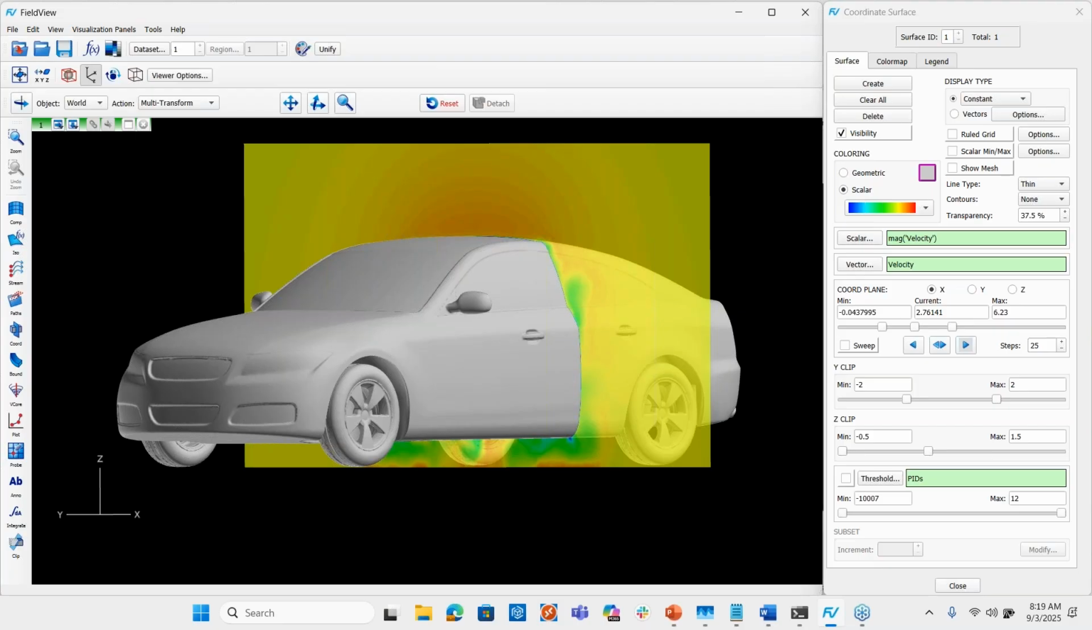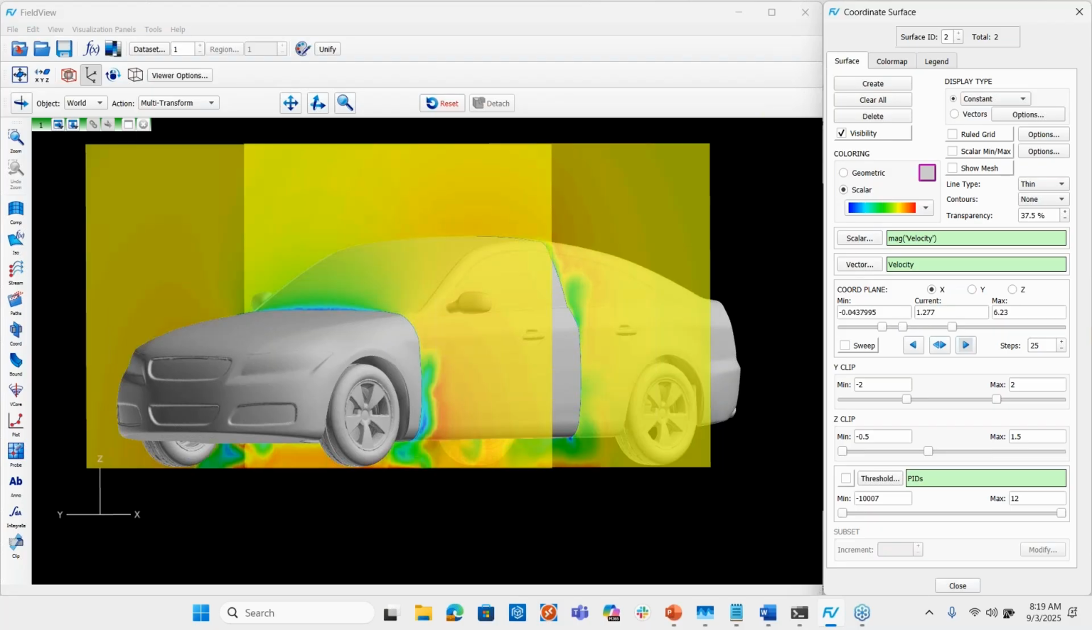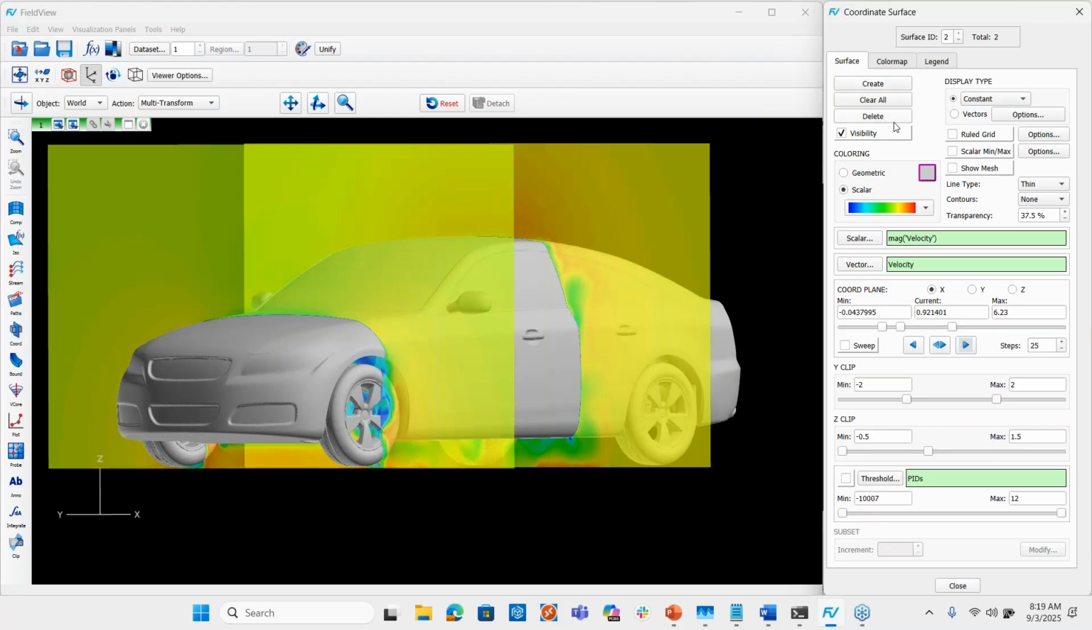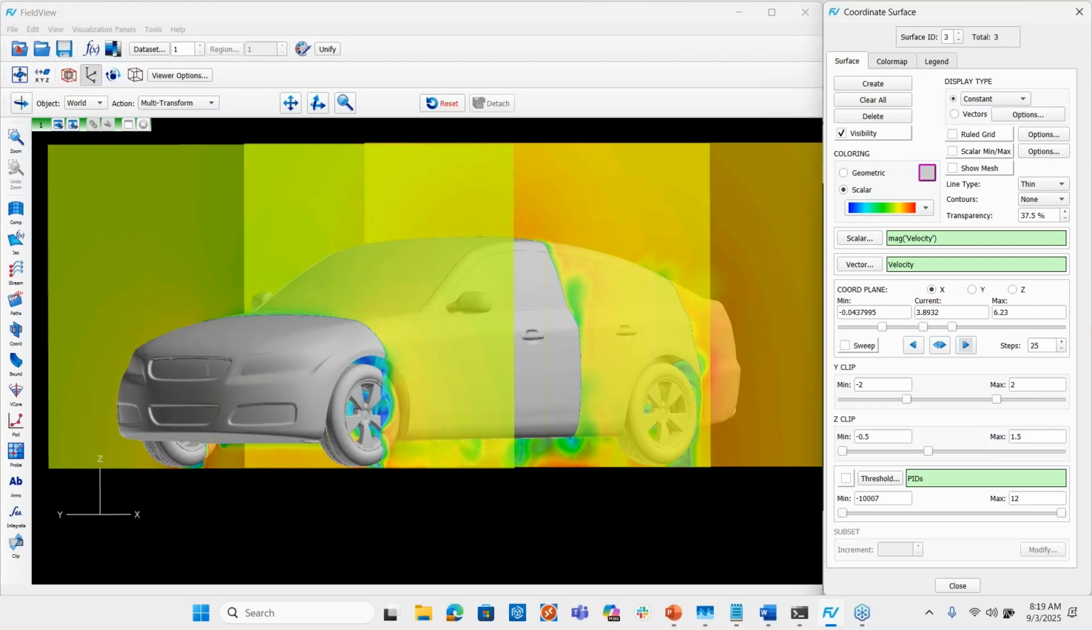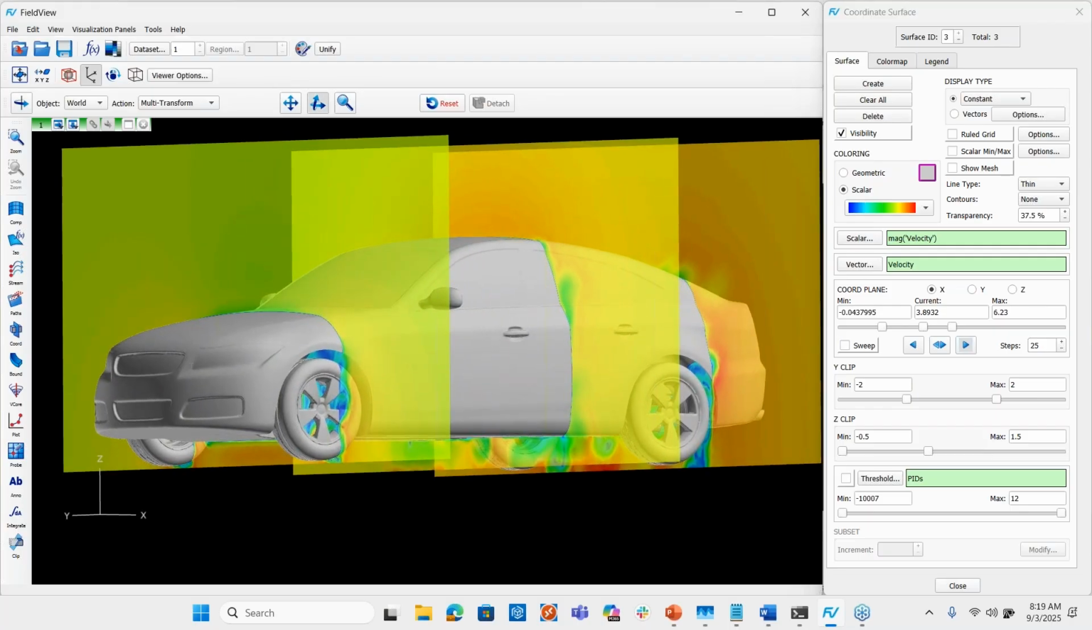So next, let's look at the flow fields of multiple planes at different locations on the body simultaneously. You can do this by simply clicking the Create button to create more surfaces, and then you can just adjust the locations using the slider. So I just created a second one. I'll move it toward the front, and I'll hit Create again. Create a third one, and I'll move it toward the rear. And to get a better view, I can just rotate this a little bit more.